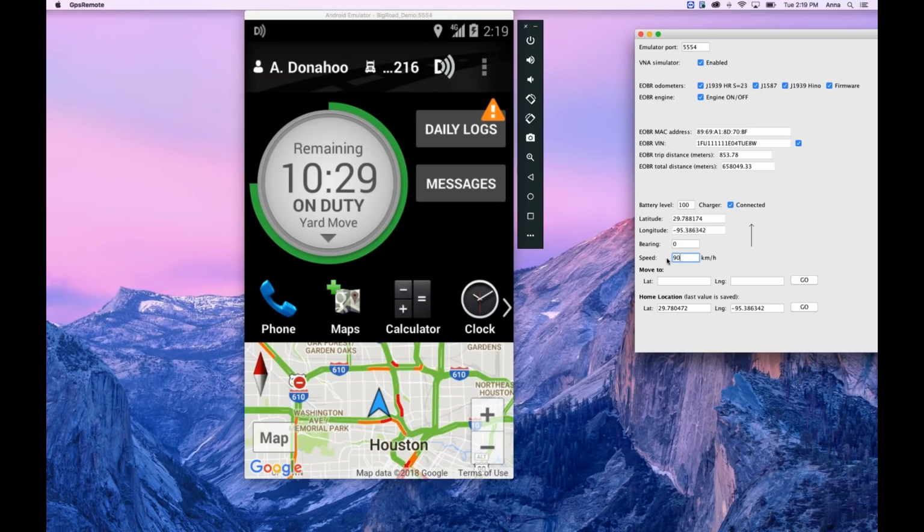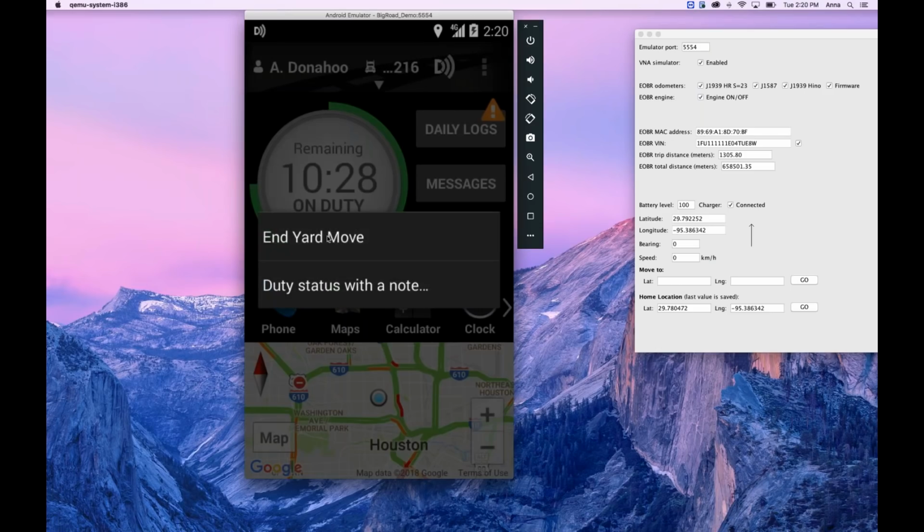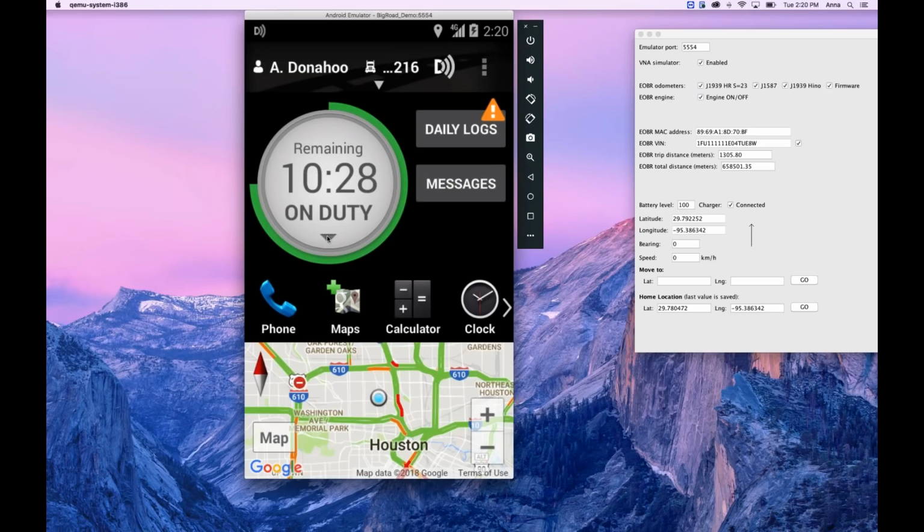With AOBRD, each instance of yard move has a max of 5 miles. Now you can use multiple yard moves if you need to, but with ELD there is no max on it. There's no cap, so you can stay in it as long or far as you need to. But it is going to be logged as on duty, not driving. So once you've stopped the truck, you can click your duty status wheel here and then select end yard move. And then it'll just take you out of yard move and put you back into on duty.